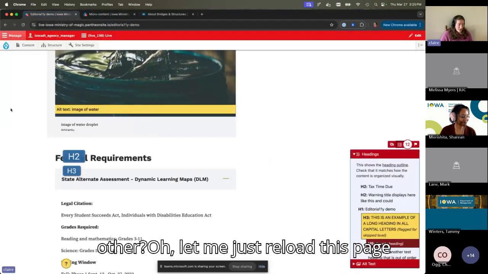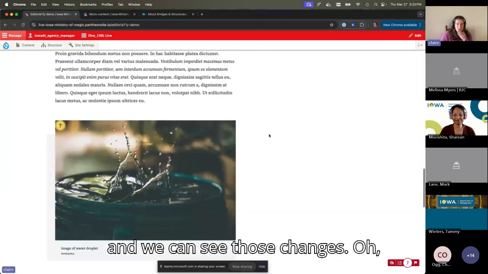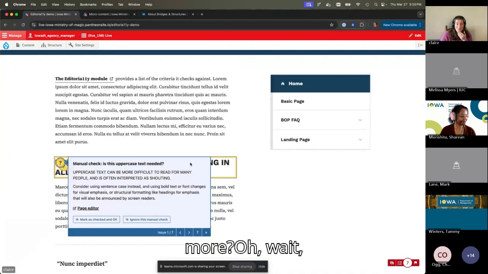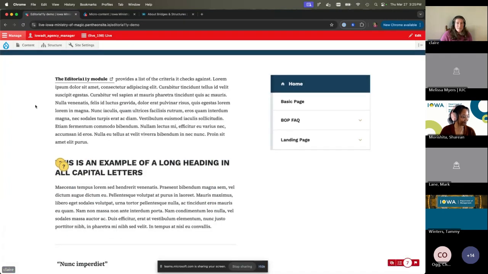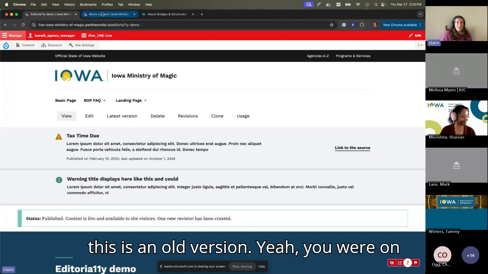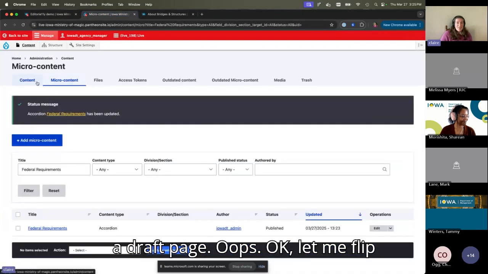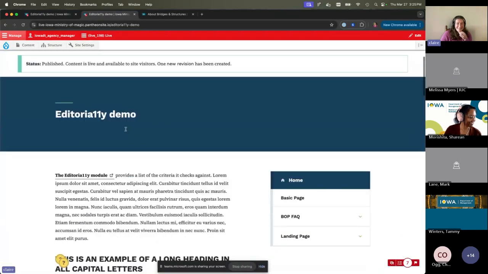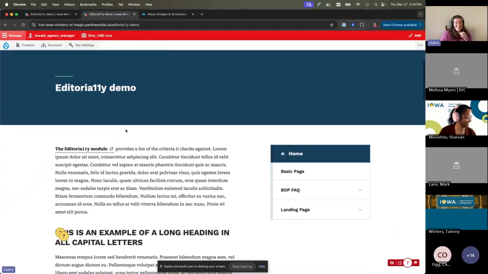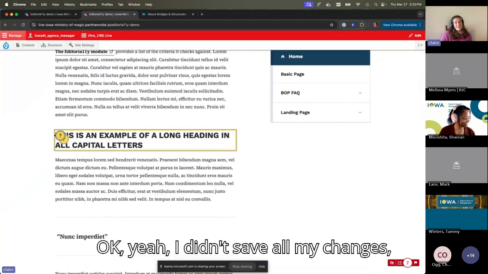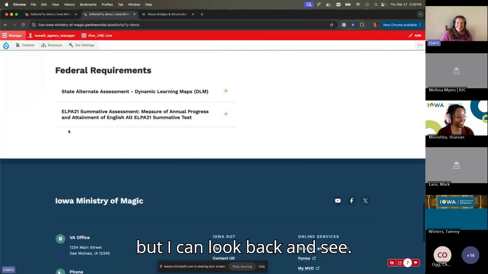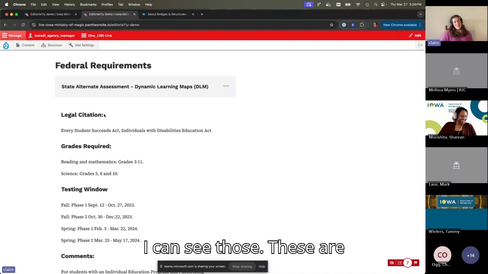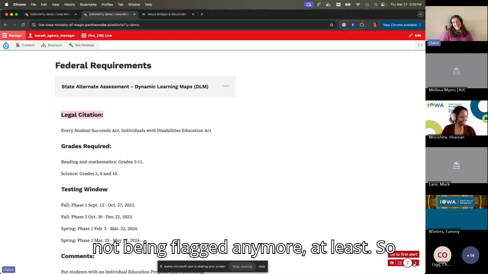Let me just reload this page and we can see those changes. Oh my gosh, 7 issues? Did I introduce some more? Oh, wait. This is an old version. Yeah, you were on a draft page. Okay, let me flip back. I didn't save all my changes, but I can look back and see those. These are not being flagged anymore, at least. So that's exciting.